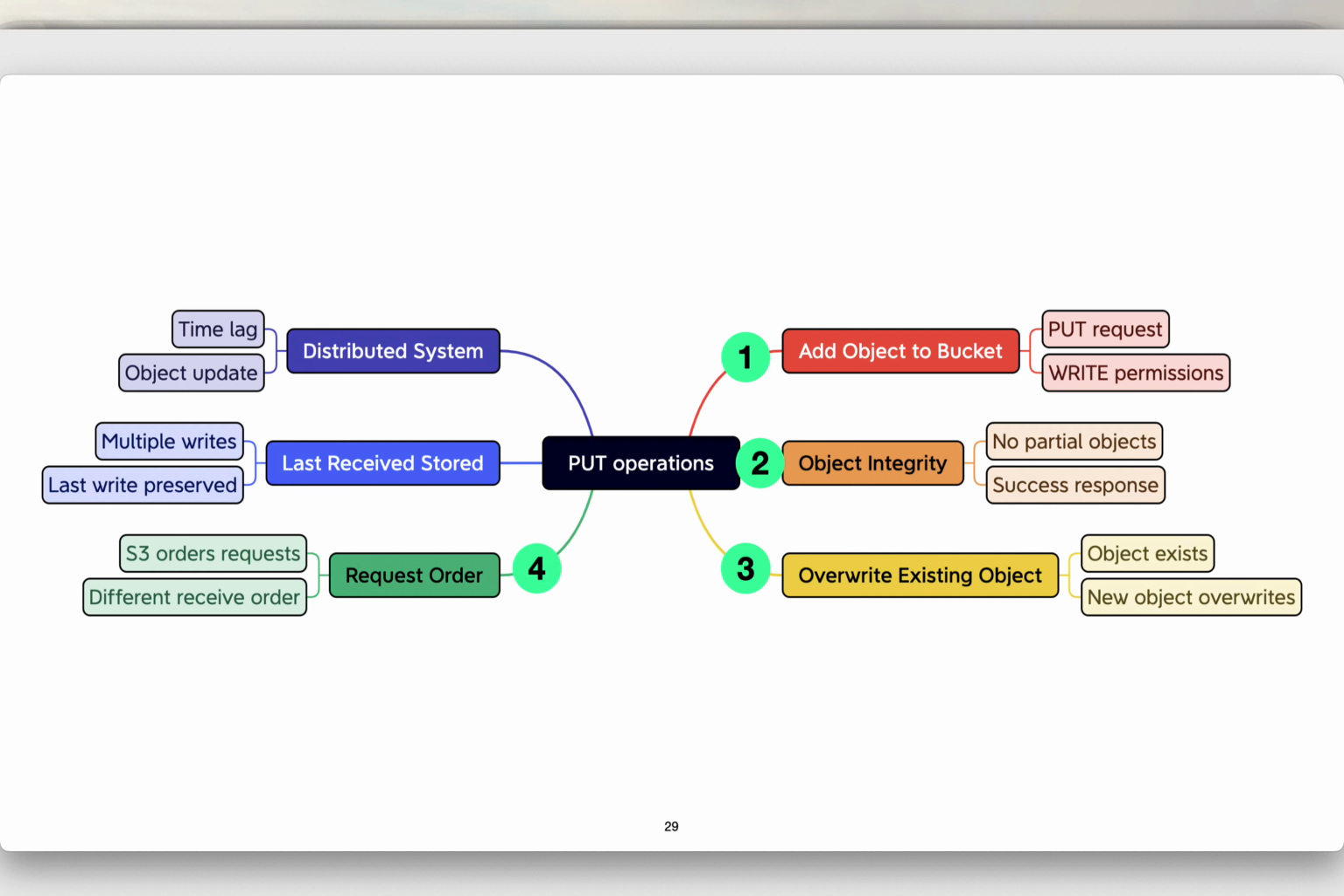If an object already exists in the bucket, the new object will overwrite the existing one. 5. While Amazon S3 orders all of the requests it receives, if two requests are sent almost simultaneously, they might be received in a different order than they were sent. 6. The last received request is the one stored, meaning that if multiple parties are writing to the same object simultaneously, only the last write is preserved even though all parties may receive a success response.